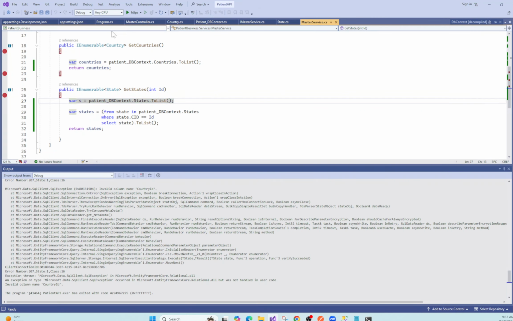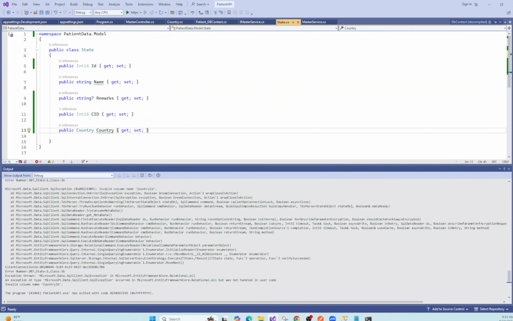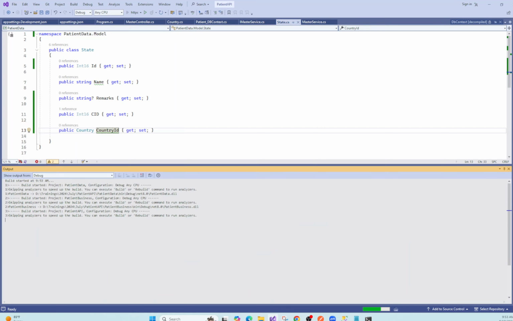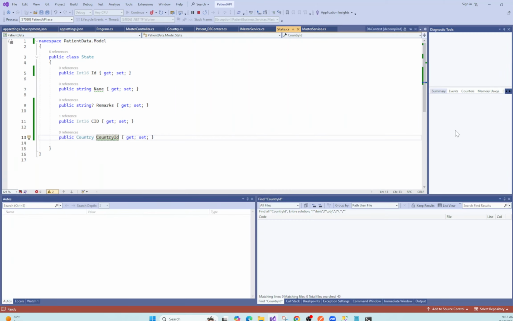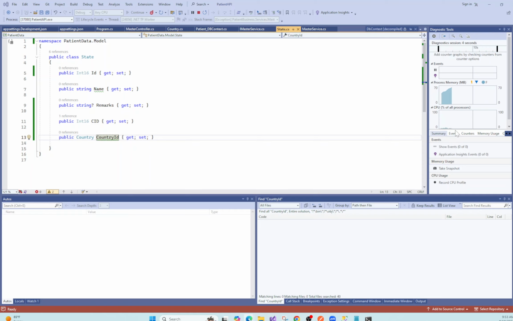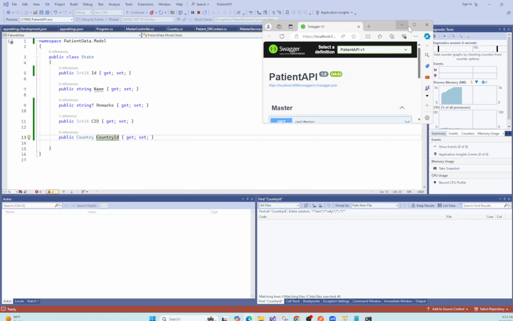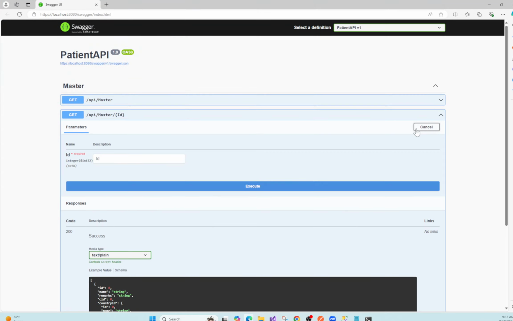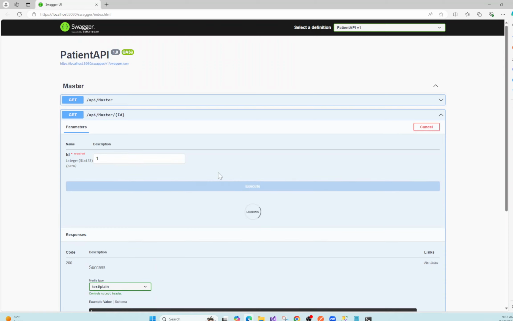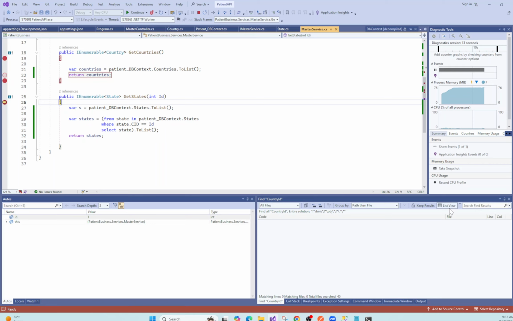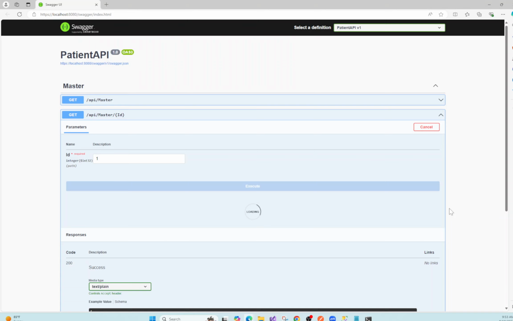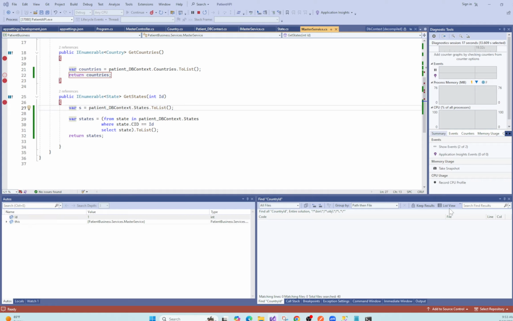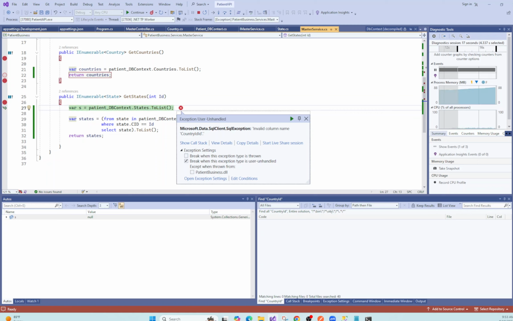Mm, we already defined CID, but still it's not satisfied. Let's see. Define country ID. If this doesn't work, I'll see. There might be some small issue. Is it working? No. Invalid column name country ID.